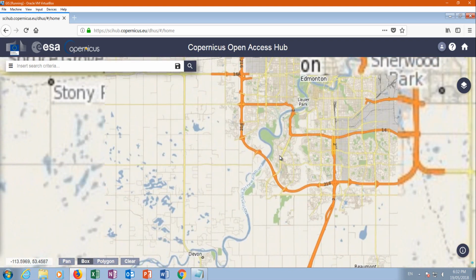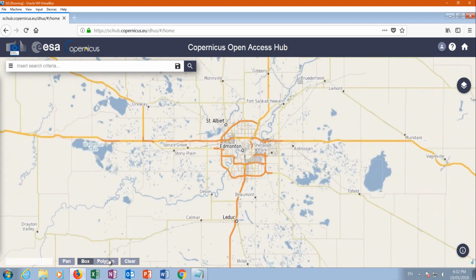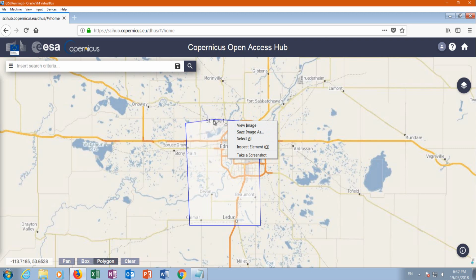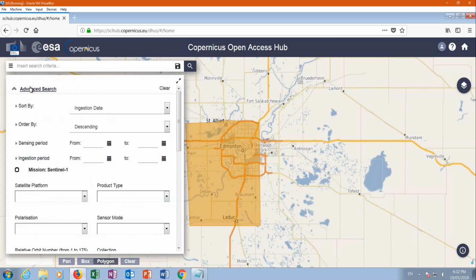Select the area you want with the polygon. You're going to mark all this area. Click right to finish, double click to finish the polygon. Now we have the area we are interested in, then click here. I'm going to select, we are going to leave this one, ingestion date, and the sensing is okay.